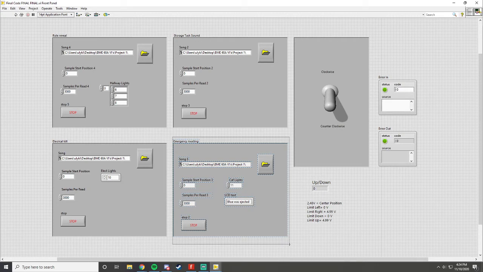And similarly, the emergency meeting occurrence, choose the sound effect, tell LabVIEW which digital output pin you chose for the lights that are present in the cafeteria. For us, that was 11. And then you input a string into this LCD text box of whatever you want it to print. In our case, we wanted it to print blue was ejected. You could also choose red was ejected, whatever you want.